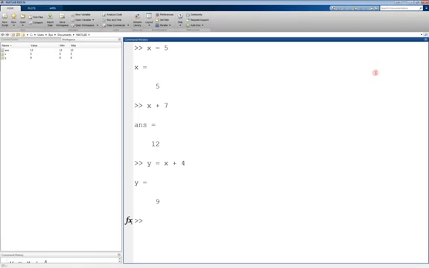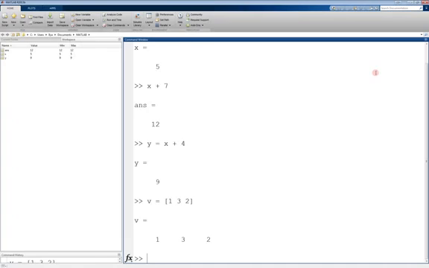To store a vector or a matrix, we enclose the values in brackets. Entries in the same row are separated by either spaces or commas. To start a new row, use a semicolon. For example, let's say we have v equals open bracket 1 space 3 space 2, close the bracket, and now we have a row vector of the values 1, 3, 2. It's a row vector because the entries are separated by spaces.